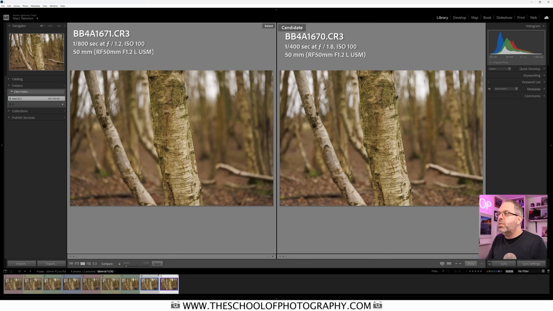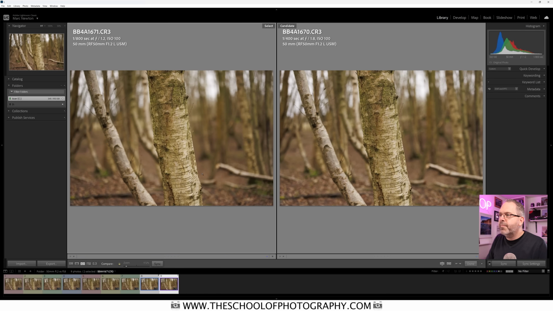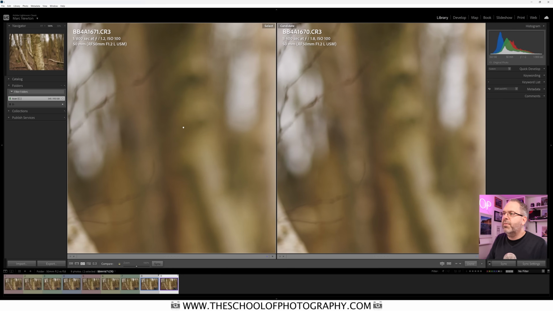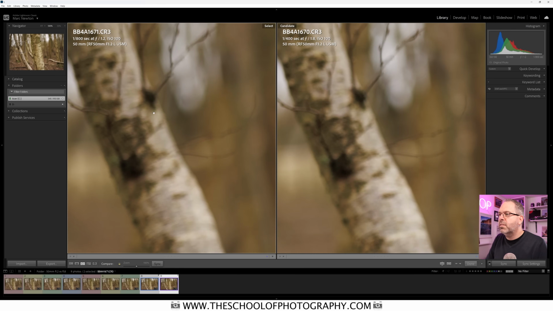But if I zoom into the background here on both of these images, we've got f1.2 here, f1.8 here. There's hardly a difference in that background blur between those f-stops. I'm going to click back out again, and then we'll go to a mid-range of the background. Again, not much difference at all. Let's come over to this tree trunk here. I would be expecting to see a bit more blurriness between those two apertures, but there you go, that's what it is.